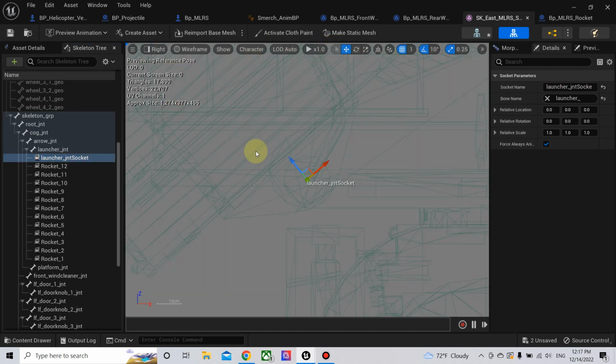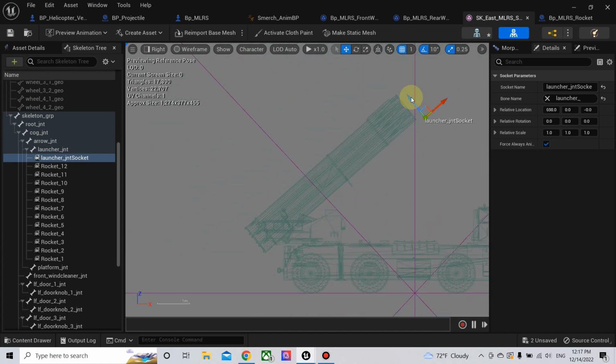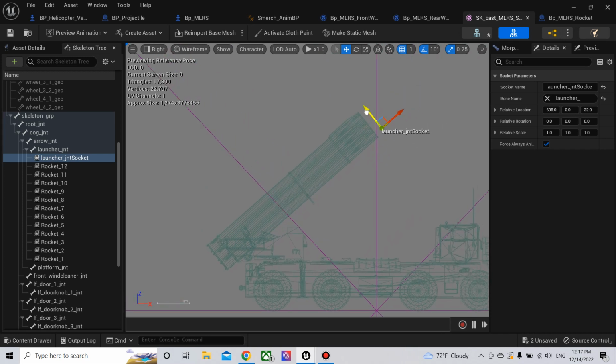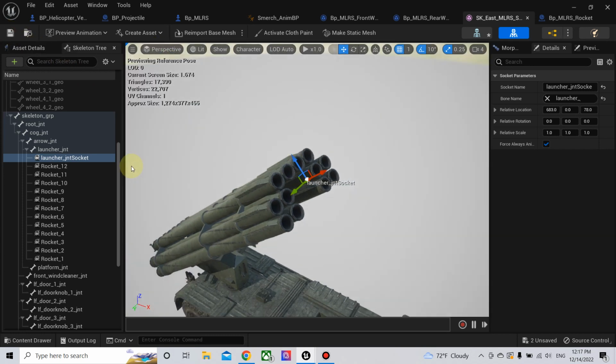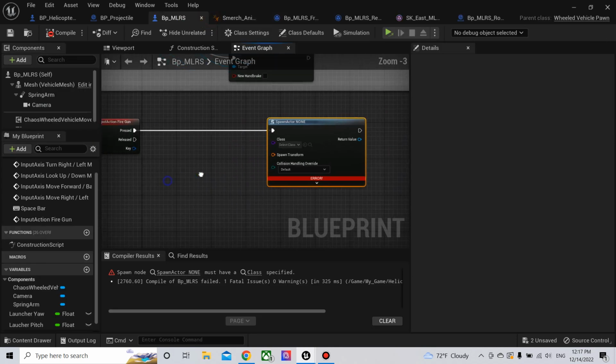Let me go to the right better. Change the position, make it here near the barrel, the end of the barrel. And you can add more sockets this way, and I will show you how to use this. You make the launcher launch a rocket from different tubes. It's easy, not very hard.